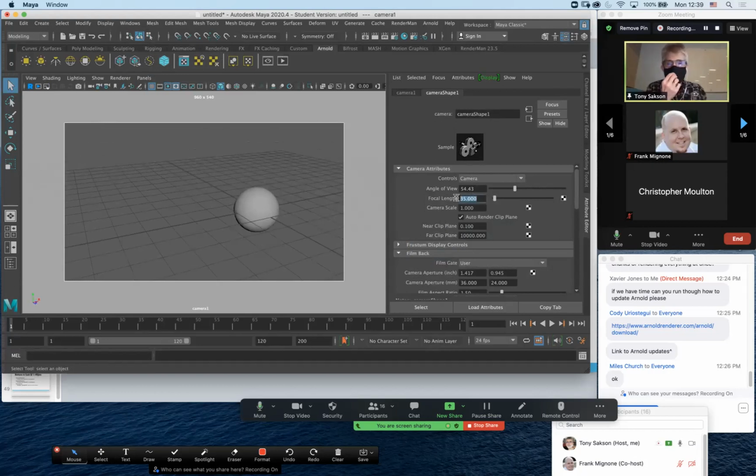So if I change the focal length, if I go to 24, you can see it makes it look like that image is far away when I really haven't moved the camera. So as I go into the fisheye area, you can see it starts to distort when I zoom in.